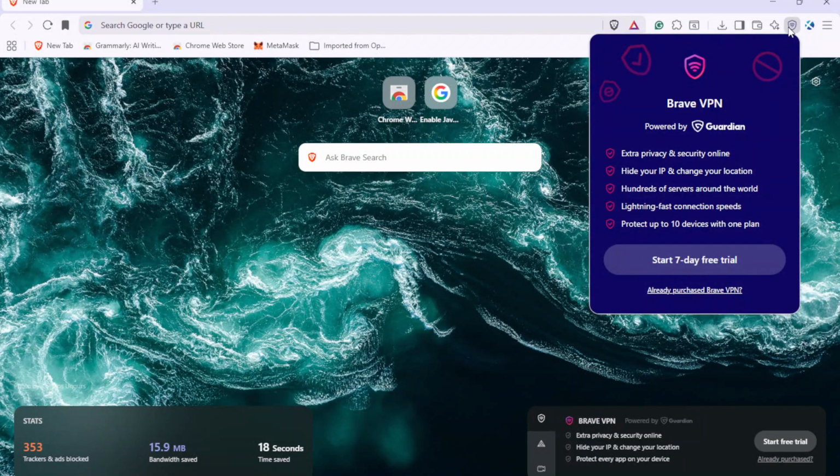You'll see an option to start a free trial if you're new, or you can sign in if you already have an account. Choose the option that applies to you. This keeps everything within Brave and makes the process straightforward.